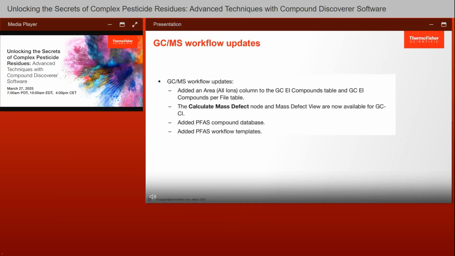There are also some updates for GCMS workflows. We have added a new column to the GCEI compounds table and the GCEI compounds profile table, and that is the area all ions column, which has been frequently requested by our customers. The Calculate Mass Defect node and the Mass Defect view are now also available for GCCI data. There's a new PFAS compound database and a new PFAS workflow template available.